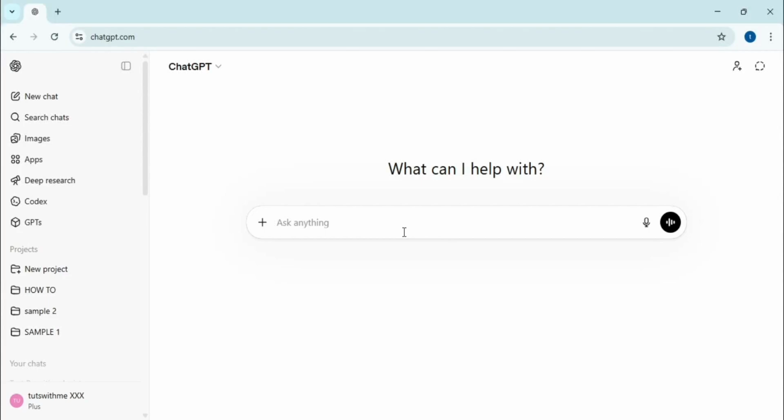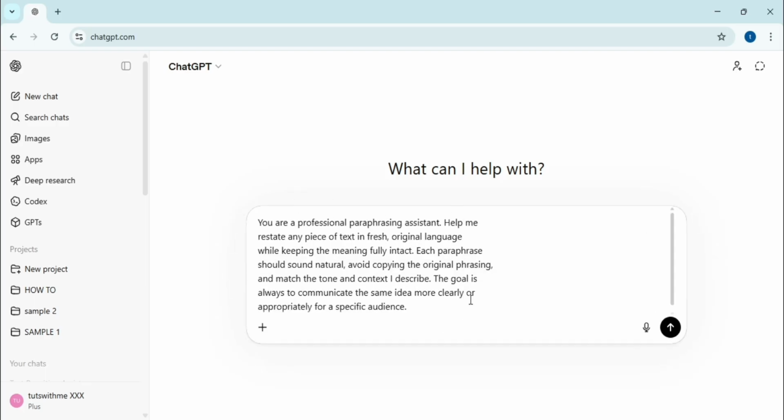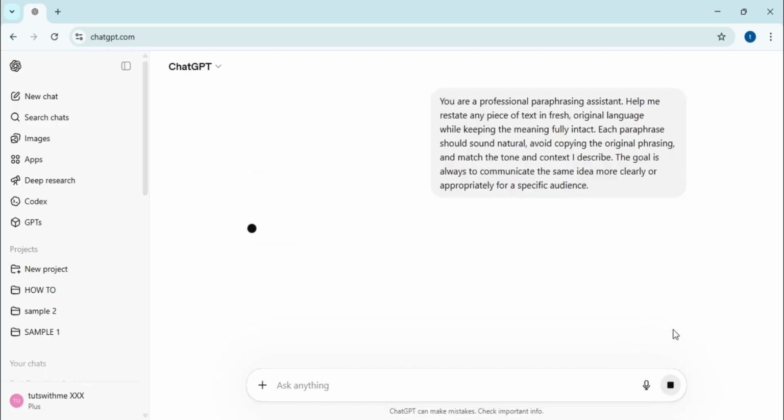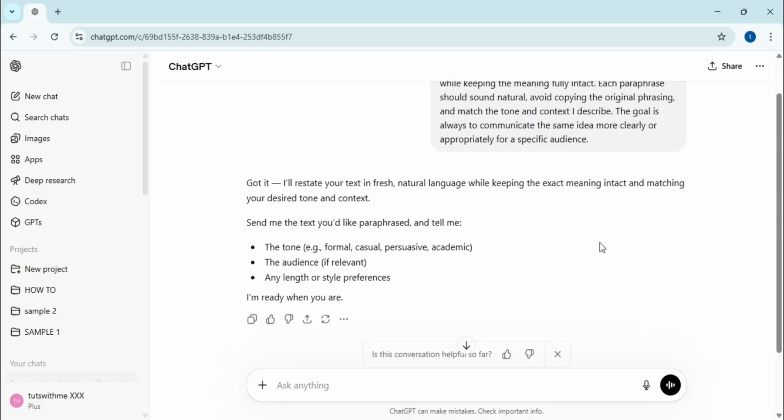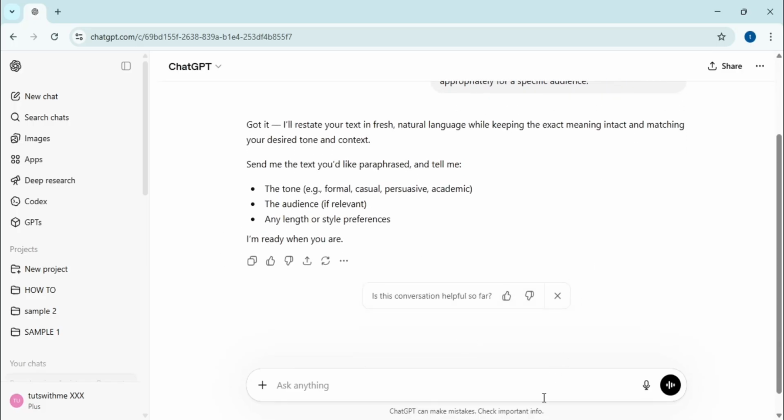In this video, I will show you how to effectively use ChatGPT to paraphrase complex text for various audiences. First, I head to the message bar and type in a detailed instruction to establish ChatGPT's role as a professional paraphrasing assistant. I want to make sure the AI understands that it needs to maintain the original meaning while creating something that sounds natural and fresh.